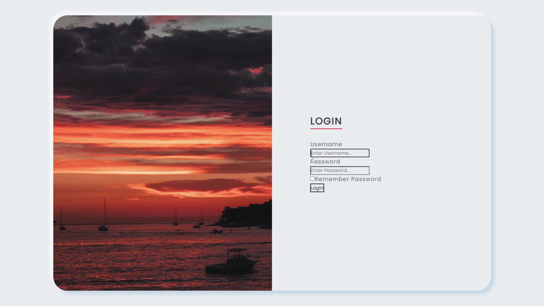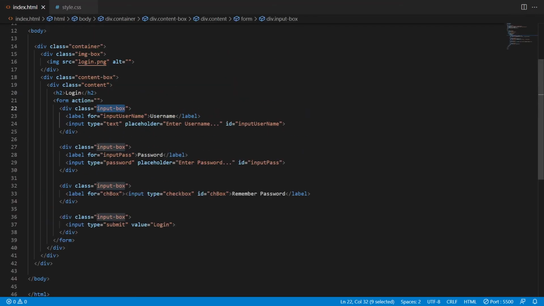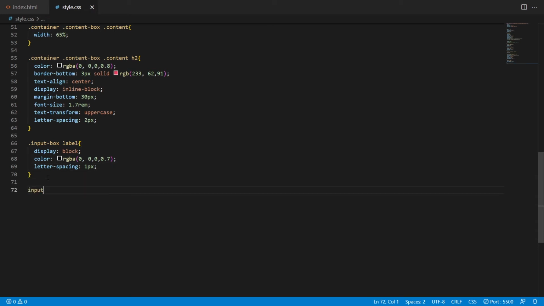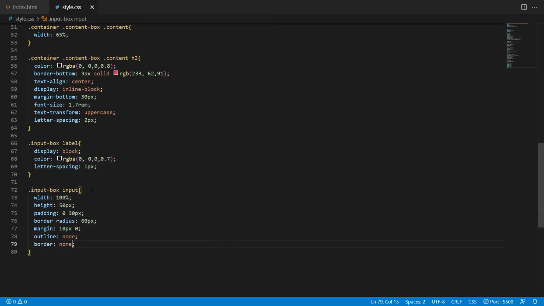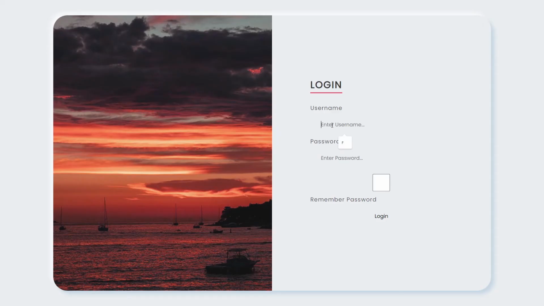Next I'm going to design these input fields. To do this simply copy this input element and paste this here and before this copy this class and paste this class here because our input field exists inside this class. That's why I type this hierarchy. So I will type here width 100%, height 50 pixel, padding 0 and 30 pixel, border radius 60 pixel, margin 10 pixel and 0, outline none, border none and font size 0.9 rem. So you can see the current output.